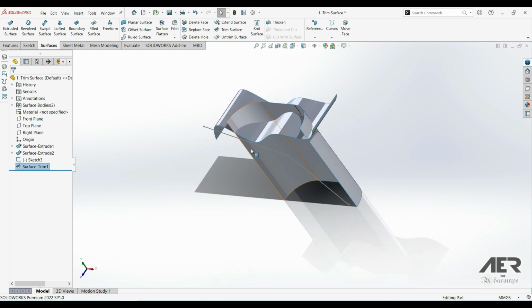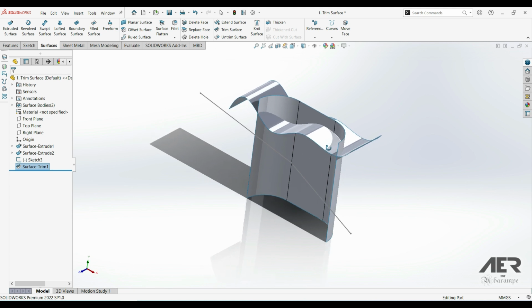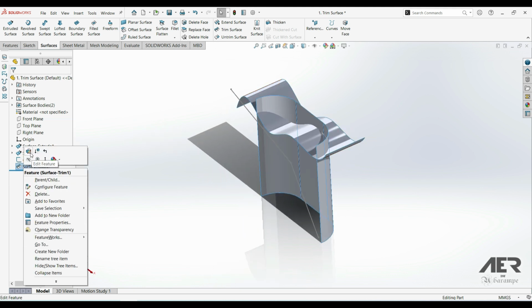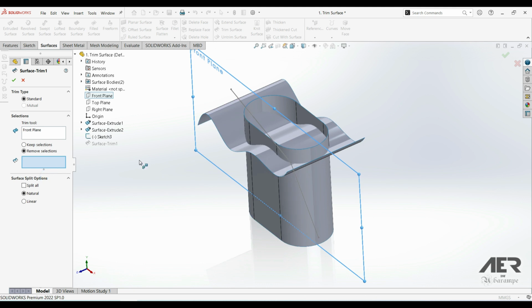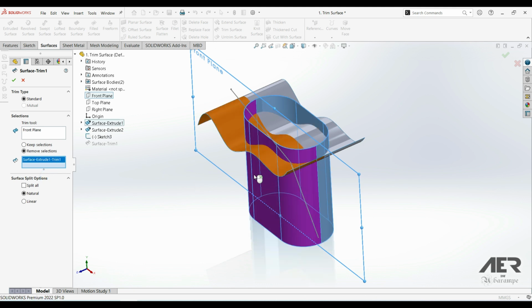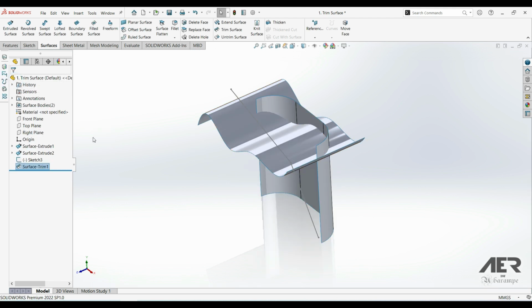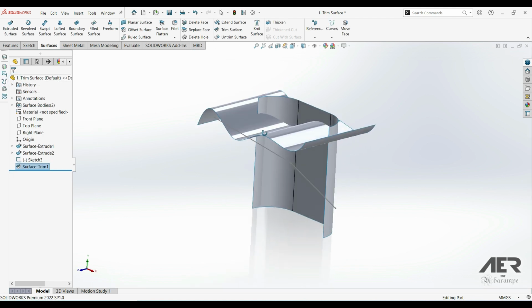So now we used a plane as a trim tool. Let's go Edit. Let's clear a selection. And let's, for example, let's choose only this. And OK. And now we see we didn't count this surface. Let's go back.